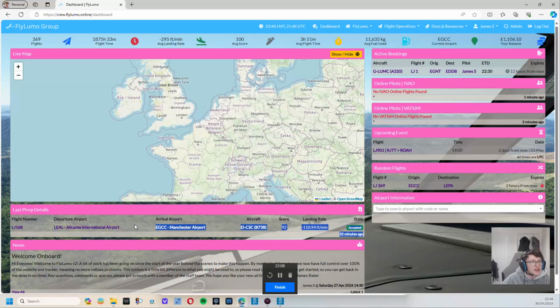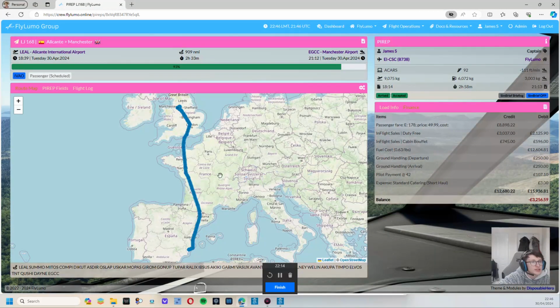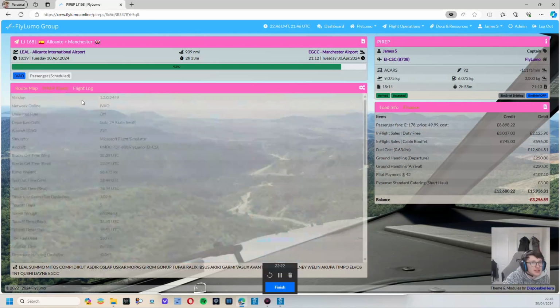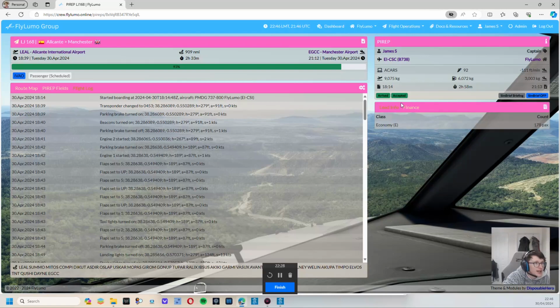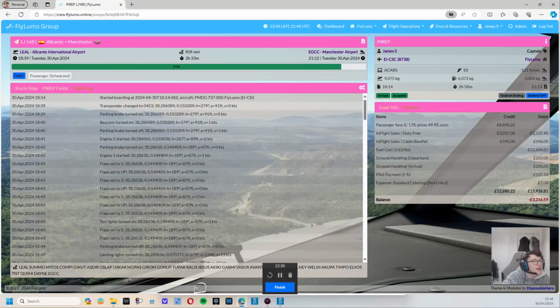As soon as you file that flight, that will be there, and if you want to see all the details, just click the flight number at the start, and that will bring up all the details of the flight you've just done, which I've just done, Alicante to Manchester. That's all the details there. You can see the route map, you can see the PIREP fields, you can see the flight log, you can also see the load information and the finance here as well. So that's all of the information that you need to get started.